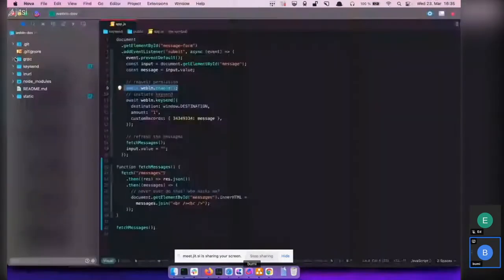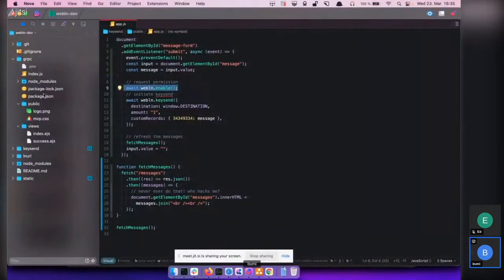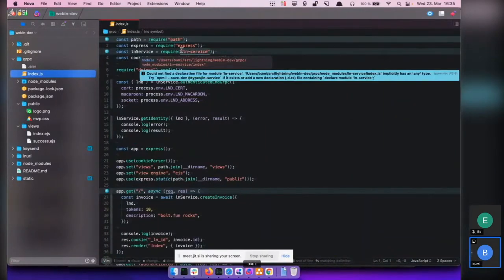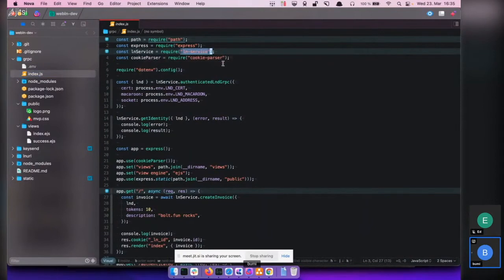This is in the gRPC folder. gRPC because I'm connecting through Node.js to the gRPC interface of LND. For that, I'm using the LN service npm package, which is a nice, easy to use, quite low level library to talk to LND. I'm initializing a new LND object. For that, I need the certificate, the macaroon as authentication, and the URL of my Lightning node.